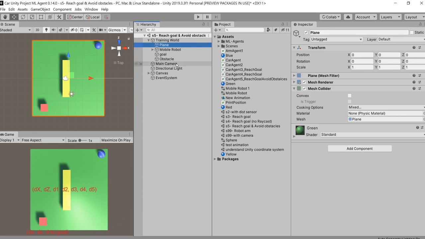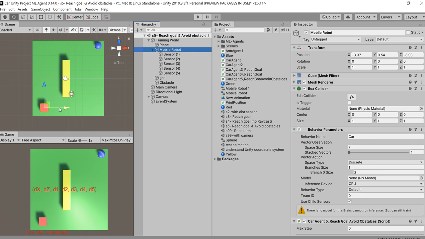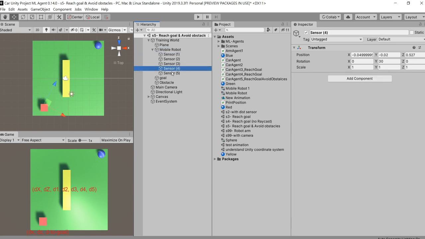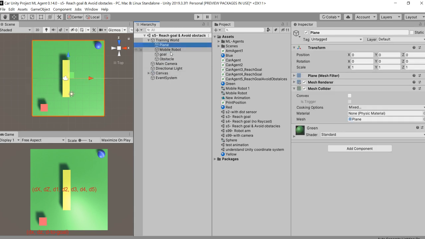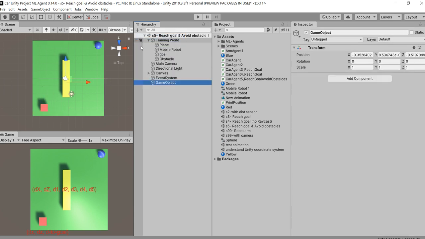So the plane is this plane, you already know, and the mobile robot is this cube. Okay, and we place 5 distance sensors on top of it. Each of them is again an empty object. For example, let's delete this. Then I simply create an empty object, move it as the child, and just give it a name, sensor.